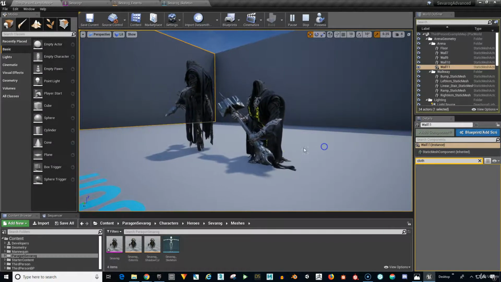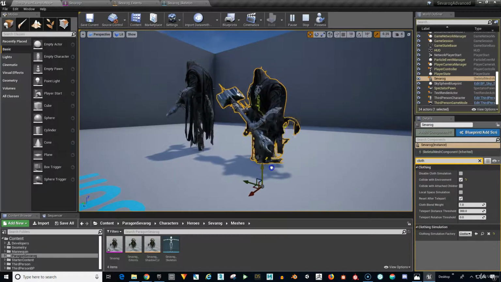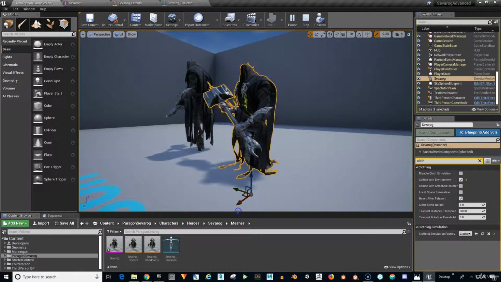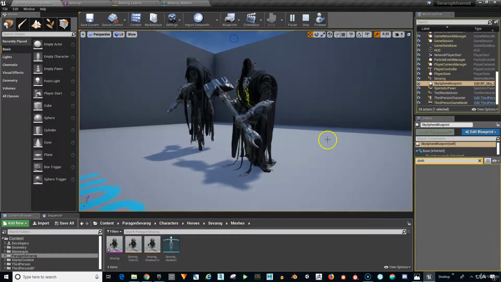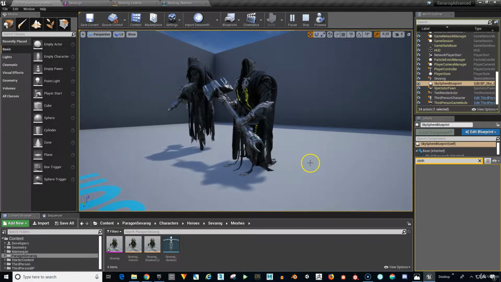Now you can see his cloth is bunching up here. Lift him up, bring him down. See how it's moving along the floor now? Select the sky there. Beautiful. It's a beautiful thing. This is what we want.